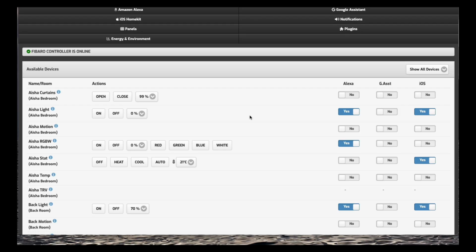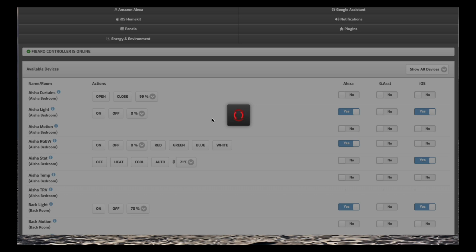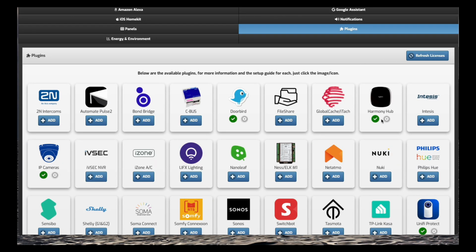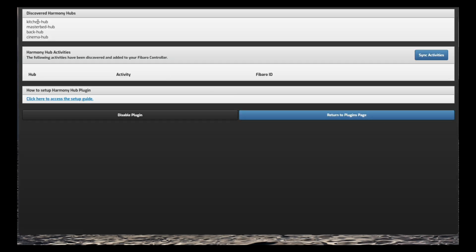Right, I have now done the IP updates, and I've also rebooted it. So if I now click on plugins and go back to the Harmony plugin, you can see that it's now recognized all 4 hubs that I've got. So now all I have to do is click on sync activities, and what it'll do, it'll pull all 4 hubs and bring back the activities and create them for me and then transfer them into the home center.